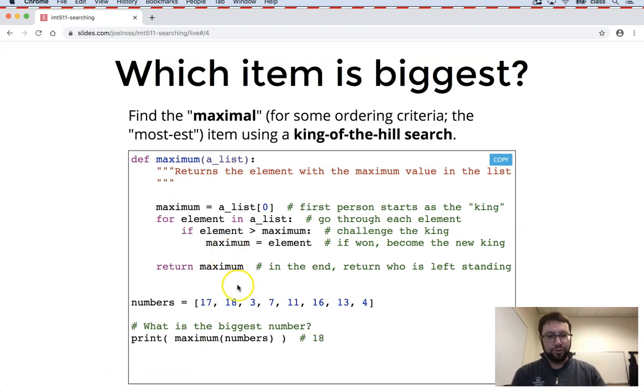All right, so let's run through this example and see how this works. We're going to have our same list of numbers, and we're just going to keep working the same list. We're going to take the first element, the first person, the 0th element, and we're going to call that person the king. That's our maximum value. So at the moment, 17 is going to be my top value.